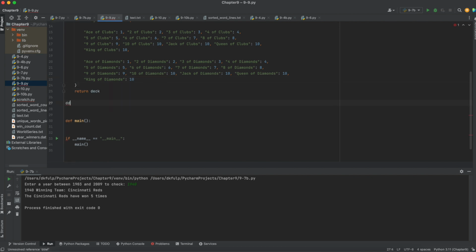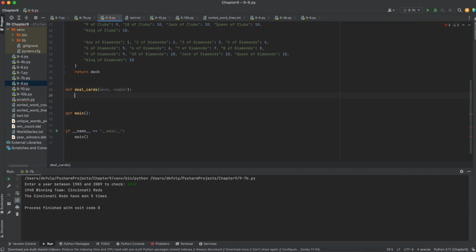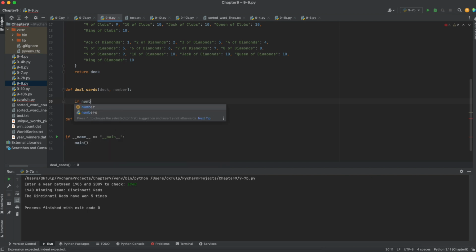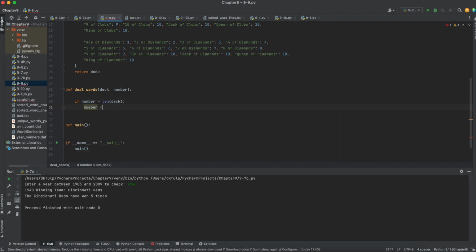We're going to call this def deal_cards. Remember when we're having a deck, we need to be able to deal cards. We have deck, and we have number. So it's the number of cards we want to deal and the deck we're currently working with. We're going to say if the number of cards they want to deal is greater than the length of the deck, so how many cards we have left, then we just want to set number equal to the length of the deck. So we'll give them whatever cards are left over. This is if the user wants to draw too many cards, only draw what is left.